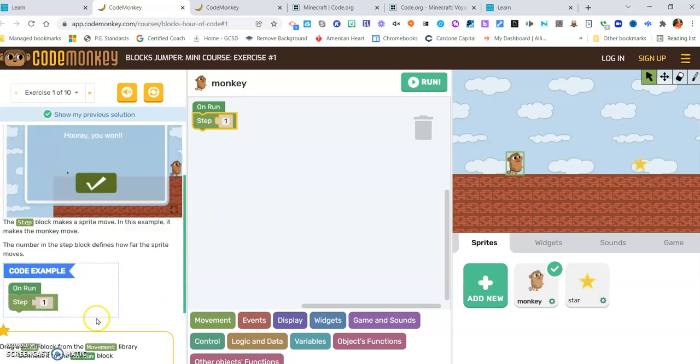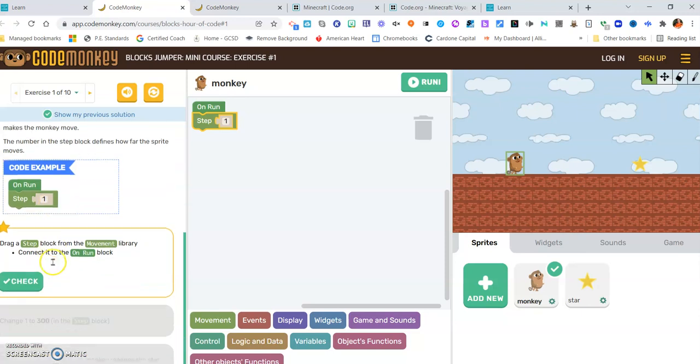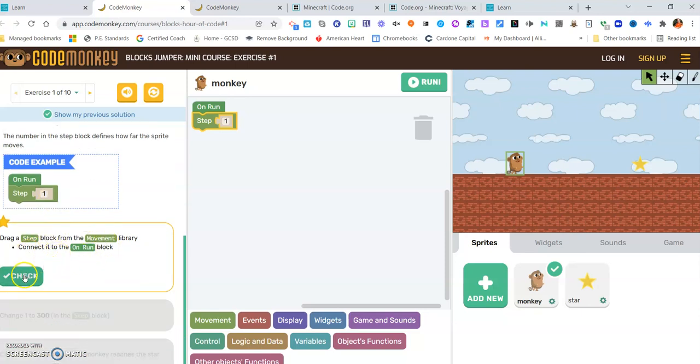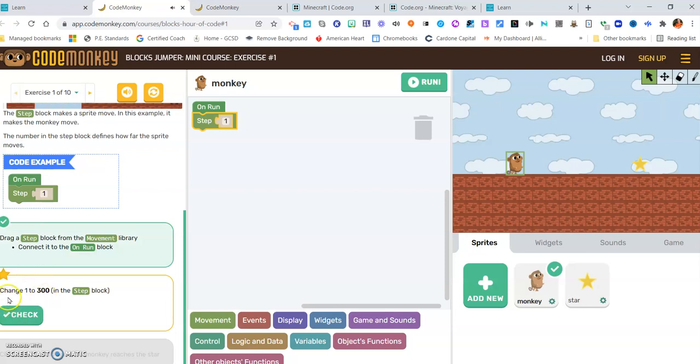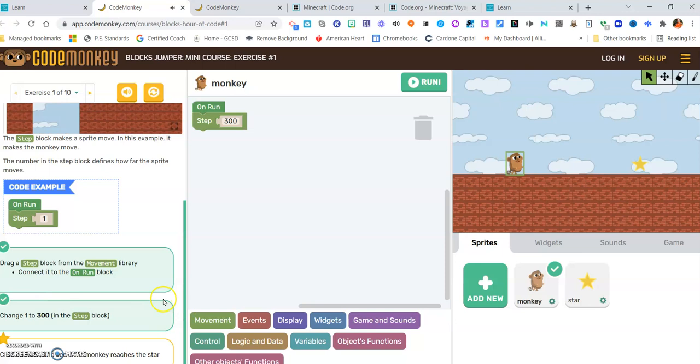All right, what does it want us to do now? So we check that off. Now what are we doing here, Miss Brown? Change 1 to 300 in the step block. Okay, so we're going to go up here and change that to 300, and then we check that off. Then it wants us to click run and see if the monkey will run to the star, which is over here. All right, so we click run.